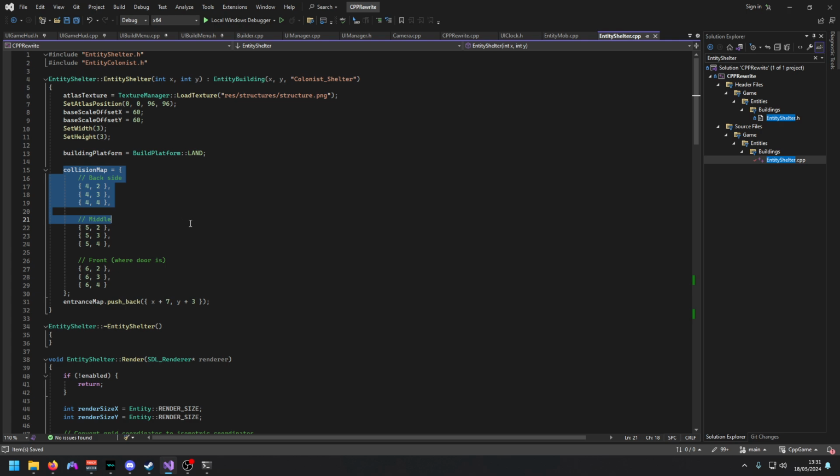I mean, here's the collision map for the shelter. Because it's being rendered a little lopsided, I had to change it. I will fix this eventually, because it's messing around with the sorting. But that is a problem for another day.